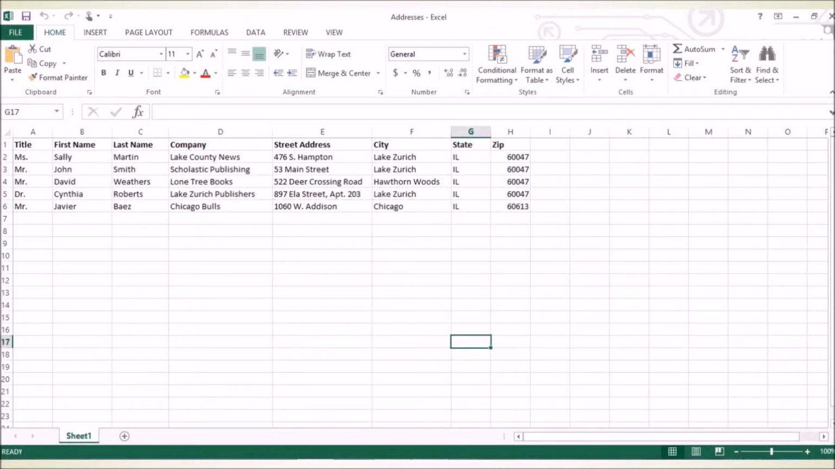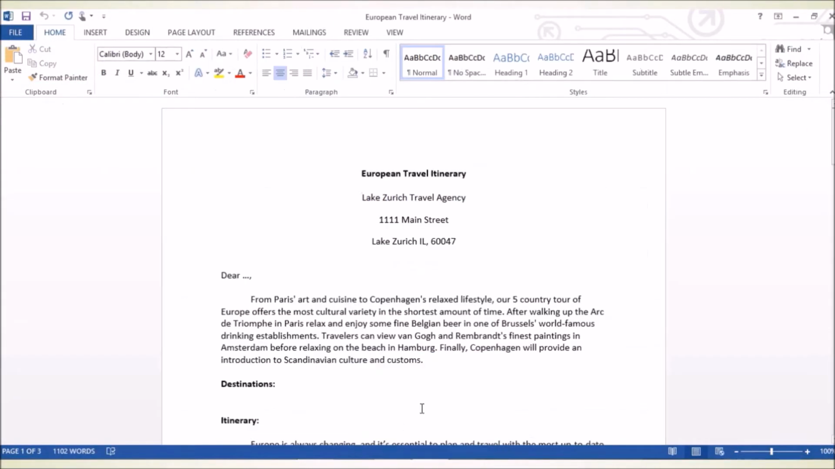To get started, let's go back to the European Travel Itinerary document. We will use this document for the next several exercises in the class. The first exercise is the Word Thesaurus. Word has its own built-in Thesaurus. Let's highlight this top line here, which reads, "From Paris's art and cuisine to Copenhagen's relaxed lifestyle."